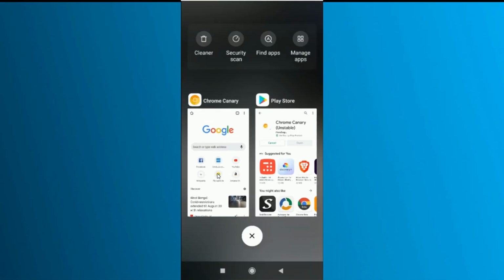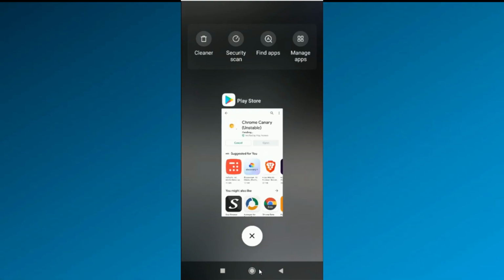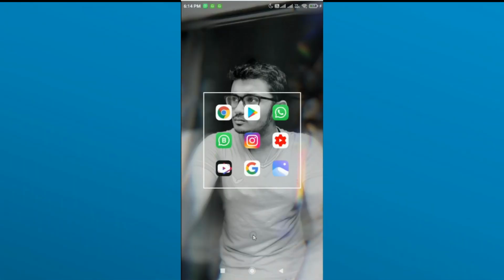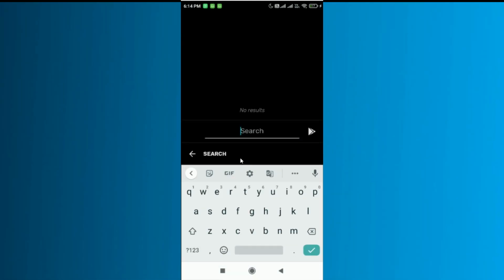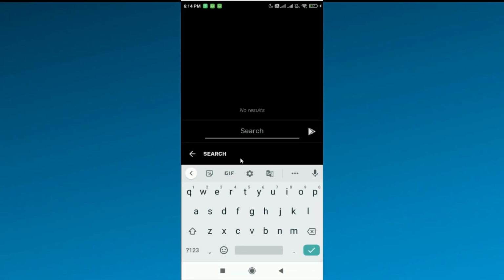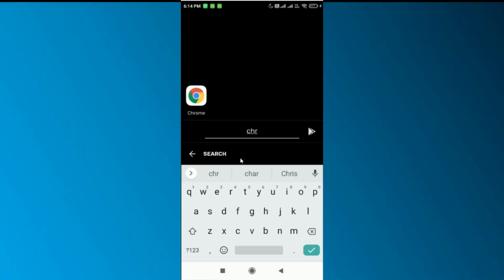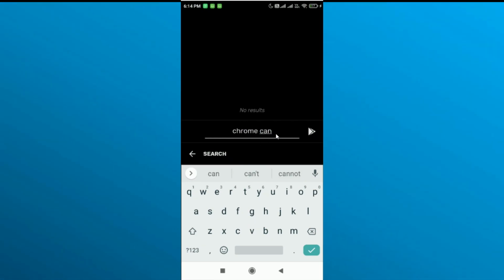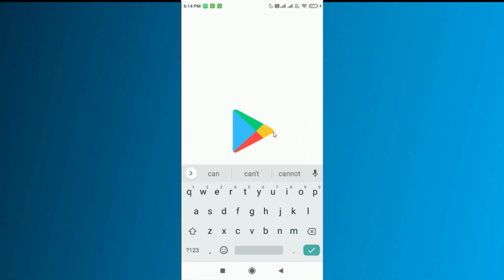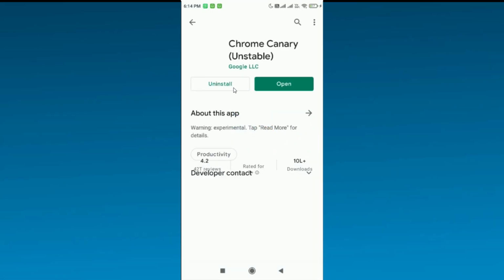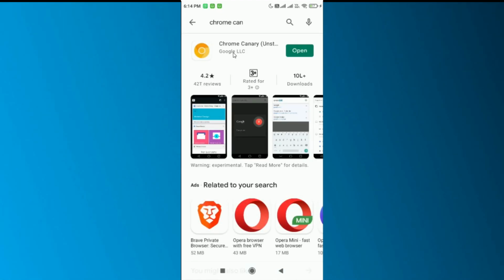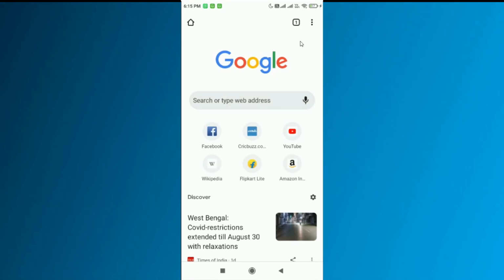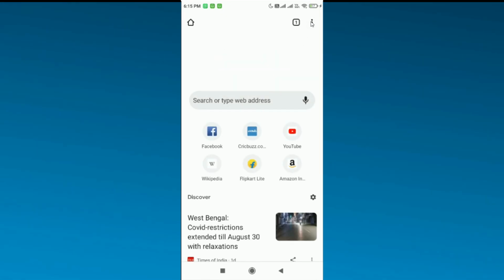After this is done, we just go back to the home page and then we remove this from the recent tab and then we search for Chrome Canary. Unfortunately, my launcher takes time to show up, so we'll just do a Play Store open. Now from here, if you are on Android 12, you will be able to experience Material Design.